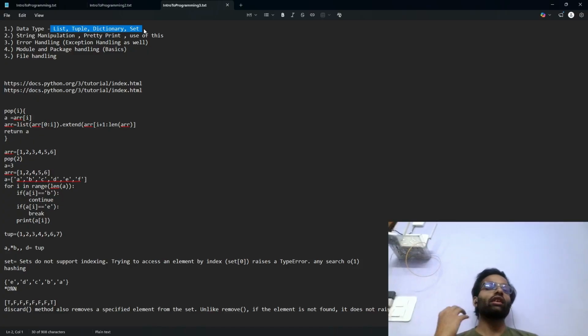You have to keep in mind it's a very important, frequently asked interview question: how does a set manage to look up in big O of one time? Dictionary as well, the key-value pairs, how they are used, why they are used, list and tuple as well. And go through some basic concepts of OOPs also. And the things that are left, we will try to cover in the next part.